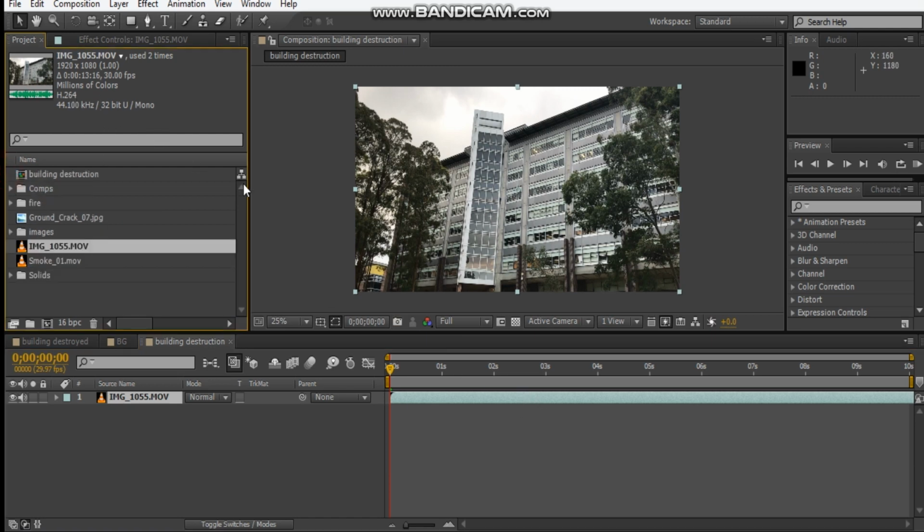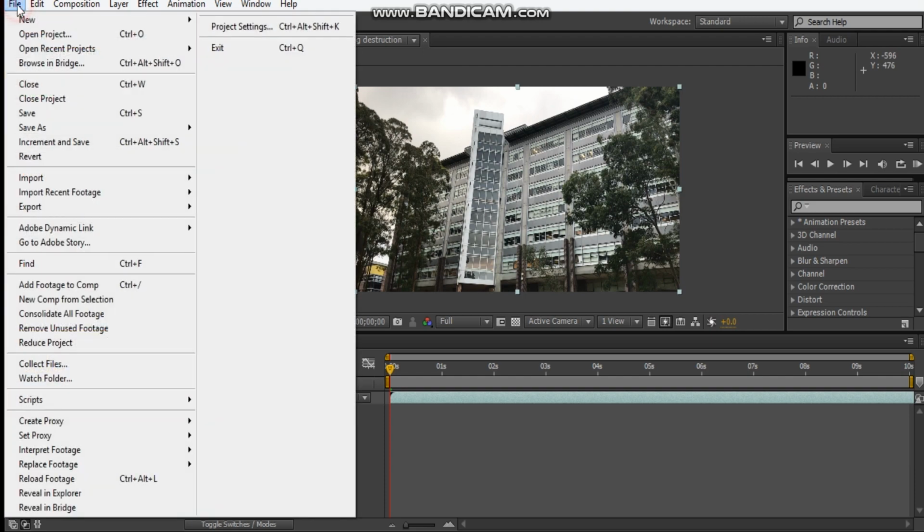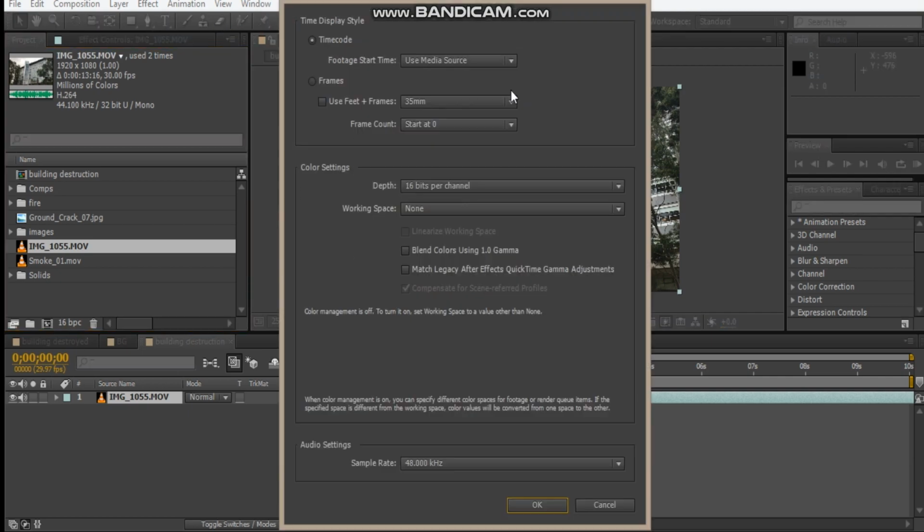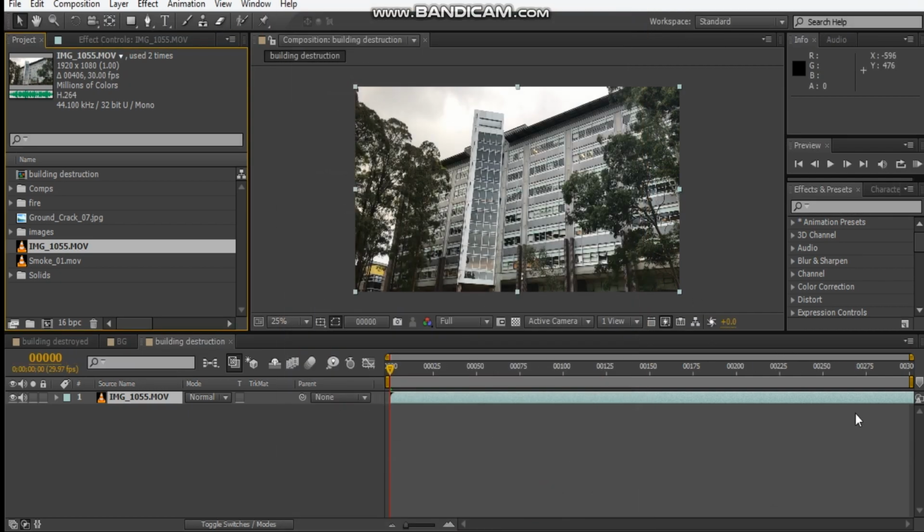Now I'm just going to change my settings. So in order to do that, I'm just going to go File, Project Settings, and I'm just going to change it to frames. Hit OK, and I'll just change the timeline to frames.